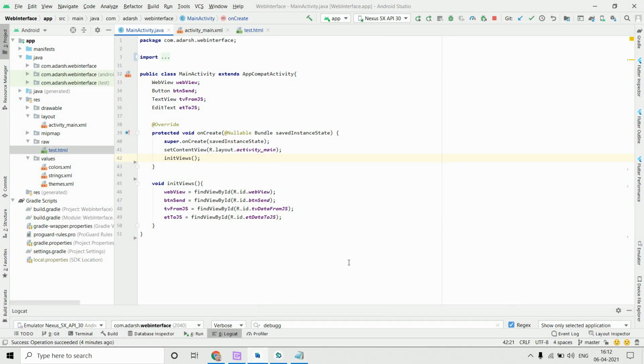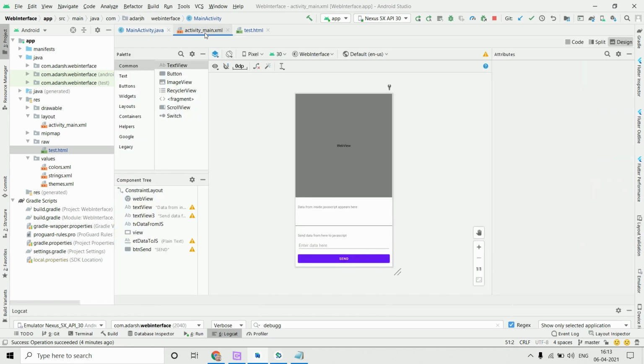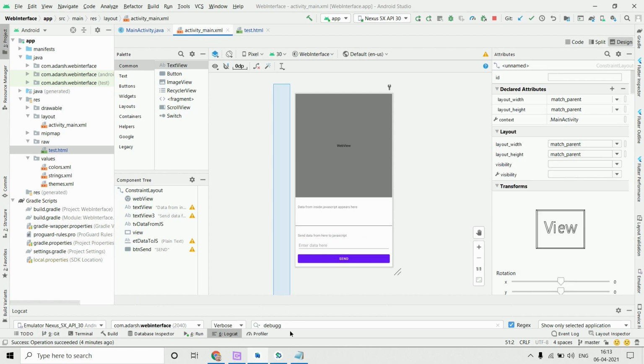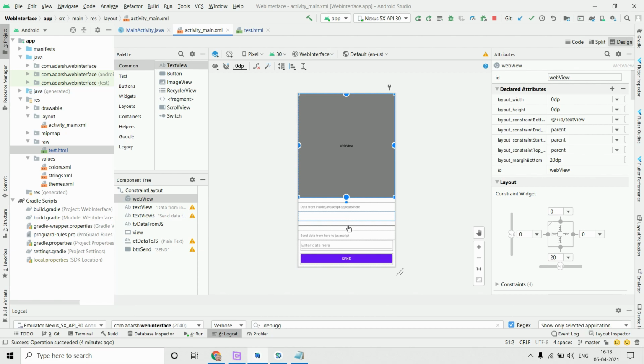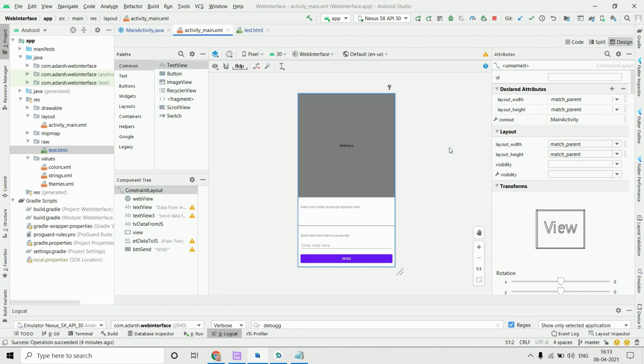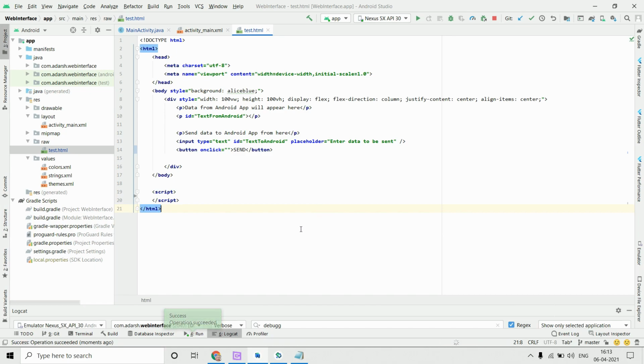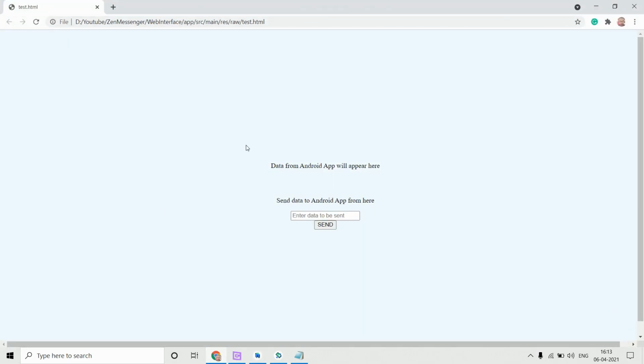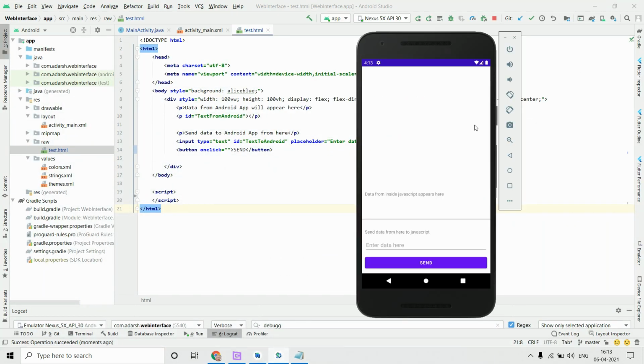I've already set up an Android application, which is a very basic application currently. It's just a template application, and I haven't done anything in this. It's just a simple layout which I've created till now: a WebView, some text views and an edit text, and a send button. The first thing is that we are going to transfer text to and from JavaScript. I'll run this application and show you. I have also created a test.html file, a very basic file. This is what it is. When we send data from Android, it's going to be shown here in this paragraph. And when we want to send data from JavaScript to Android, just enter the data here and click on send. Obviously not in Chrome, but in our Android application. So this is what the application is.